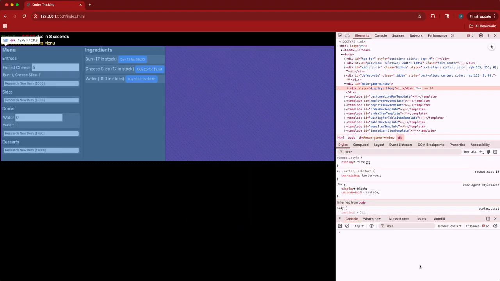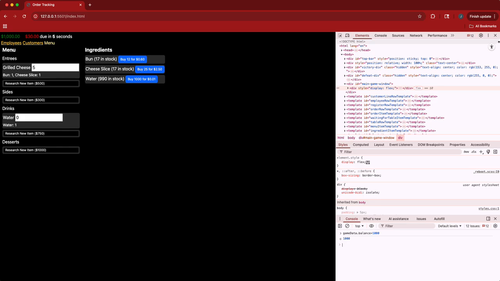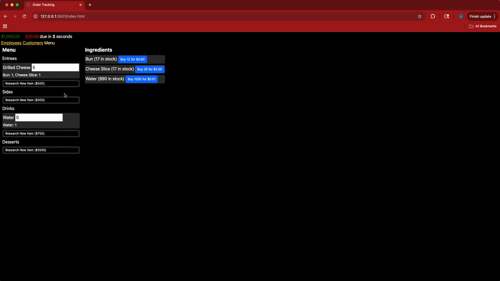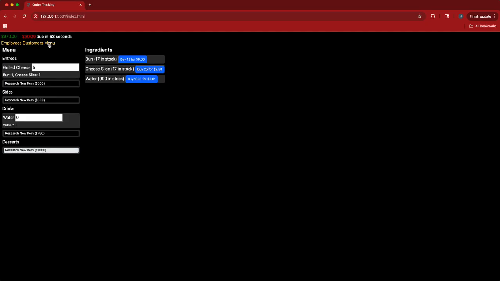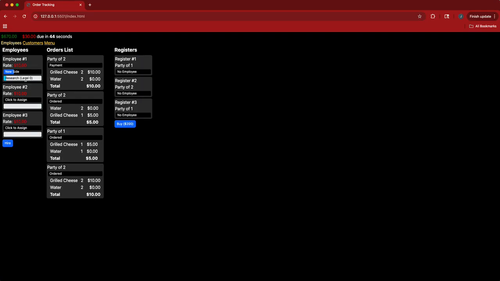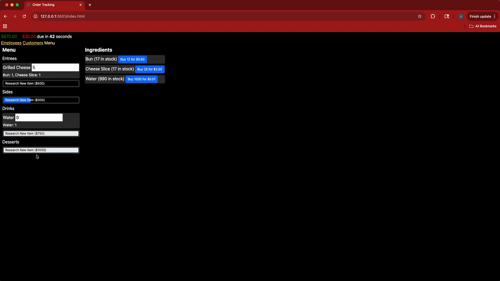If I come over here, let me go ahead and give myself some more money. And you see, there's one other thing we can do, which is research new items, right? So if I take this and come back over here, let me unselect this. If I click on employee, he can come over here and we can research new items. So there are entrees, sides, drinks, desserts. So I take all the employees and have them just research stuff.